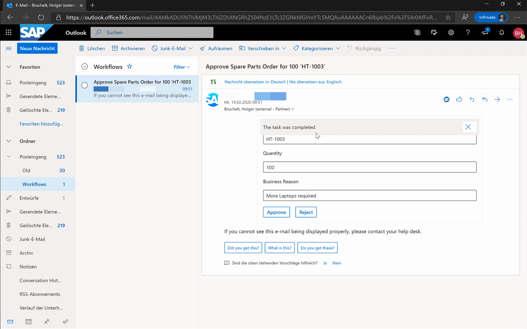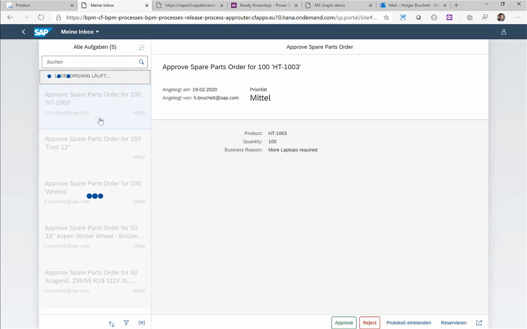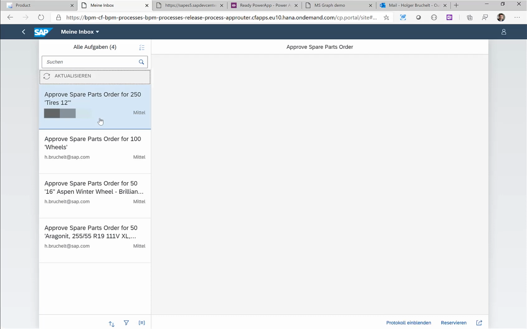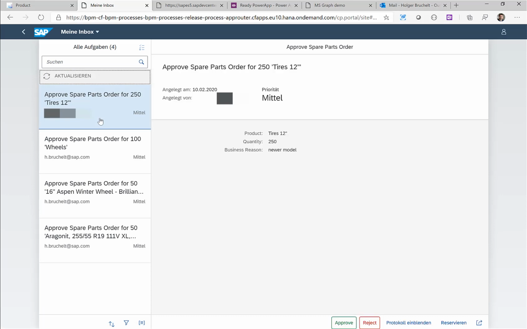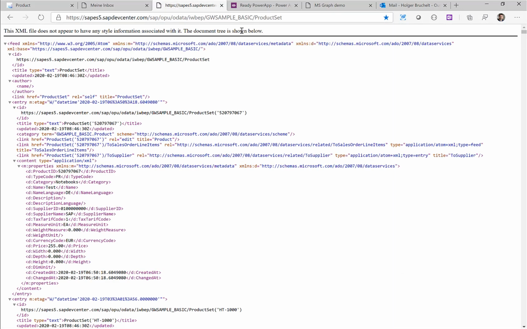The task is completed, and if I switch back to my Fiori user interface and do a refresh here, you can also see that this task is now gone from my SAP system. So we just provided a new user interface to allow the SAP user to interact with the SAP system. Let's head back to our product list here in the Fiori user interface. Obviously, the big advantage, or the reason why we can do all these things, is because Fiori is using an OData service. And if I look behind the scenes, then this is basically the OData service that I'm using throughout my demo here.